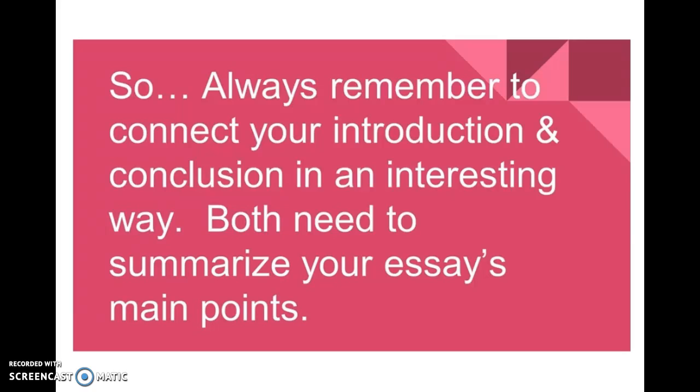Here's the key that I want you to remember. So, always remember to connect your introduction and conclusion in an interesting way. Both need to summarize your essay's main points. You worked so hard in your essay, don't forget to conclude and end well.